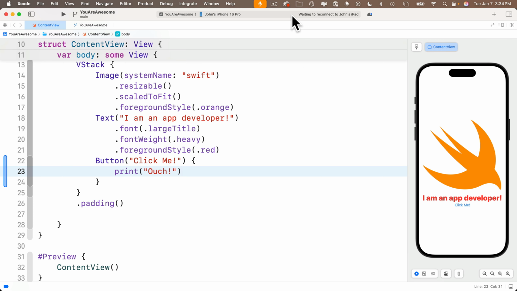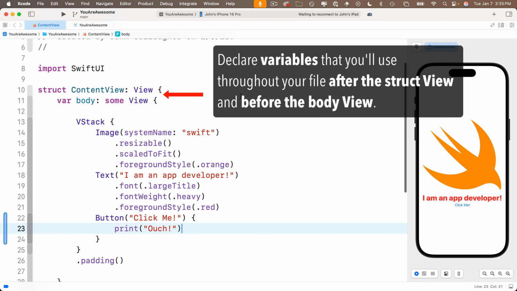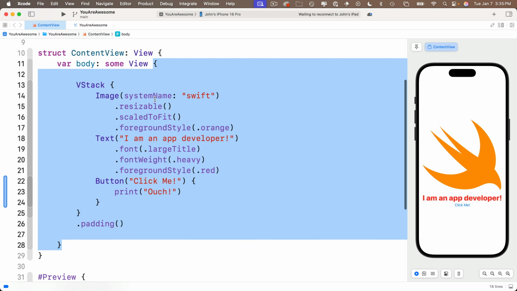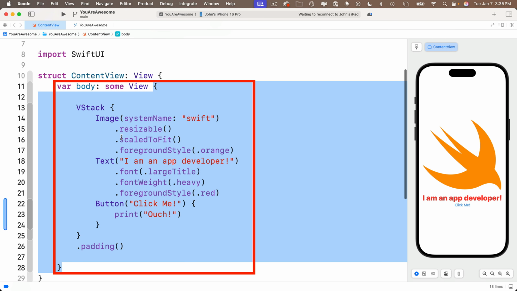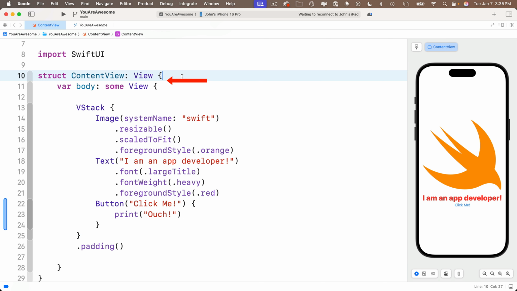Let's try this out. Now over here in SwiftUI, if we want to declare a variable to use throughout our file, we're going to declare it above the body view and below the content view struct. Now you might notice that this word body actually starts with var. It's a declared variable as well. We actually don't need to worry about why or how this works right now. Just know that the stuff in the curly braces for this body variable is all the code that expresses our app's interface. And if we want to declare a variable to be used throughout this file, we're going to do this just above var body, just below struct content view.